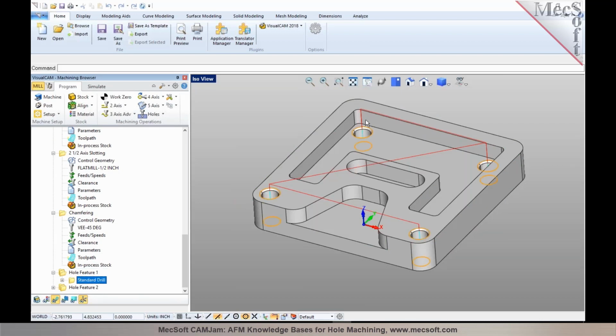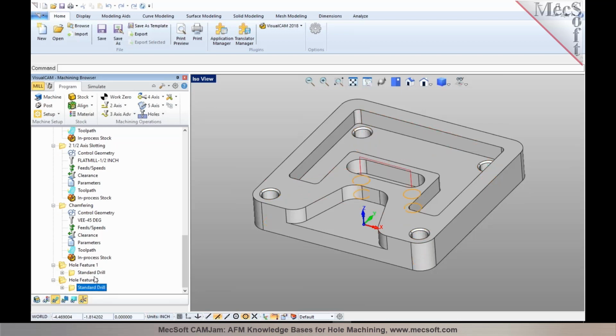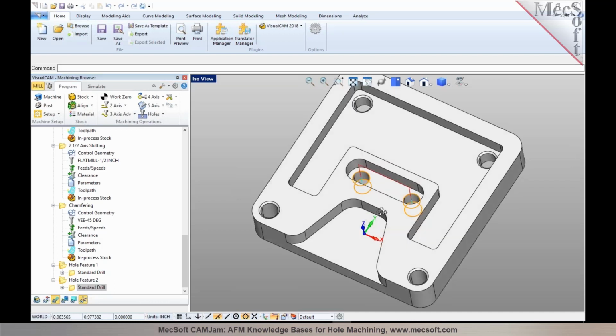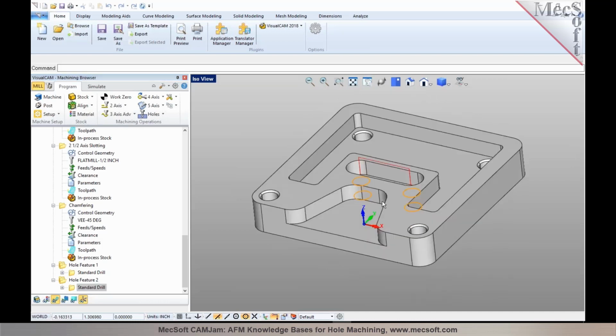Now these two holes have a similar cross section, but the depths are different. It has a countersunk or a chamfer and a through hole. And this one also has a similar cross-section, but the diameters could be different and the depths could be different. And again, here we have a through hole. So the toolpaths have been automatically generated based on the hole features identified in here.